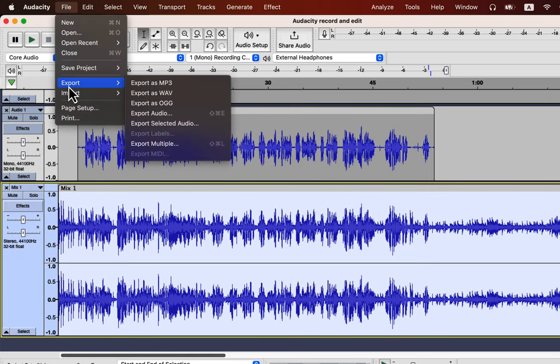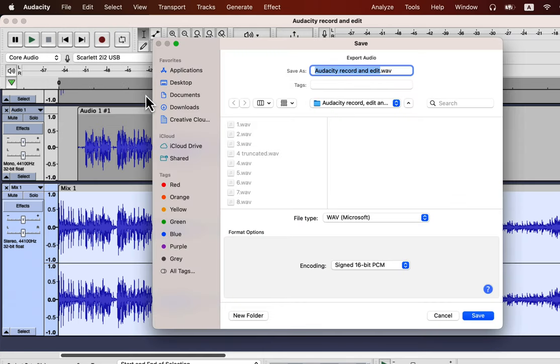Audacity lets you export your audio in many formats. WAV is a lossless format that keeps all the audio data. If you need a smaller file size, then you can choose MP3. I usually choose WAV. You have to choose a location and file name, and you can save.